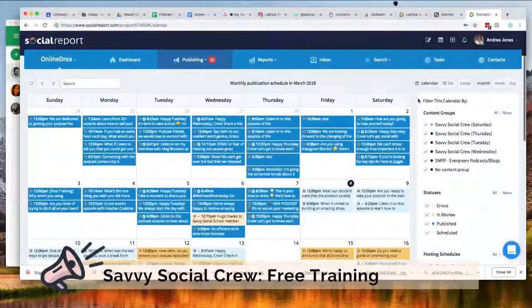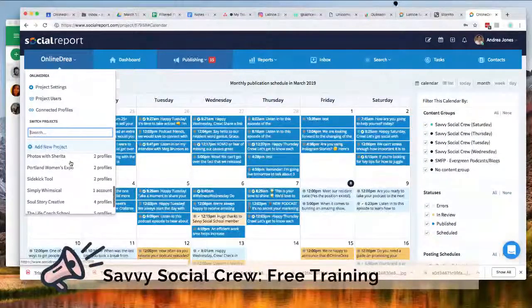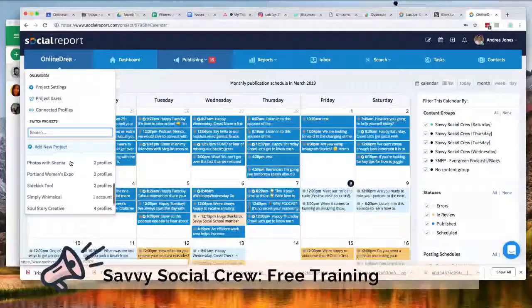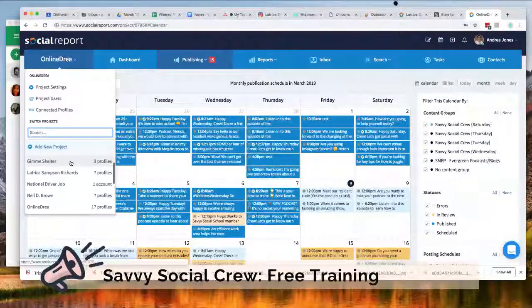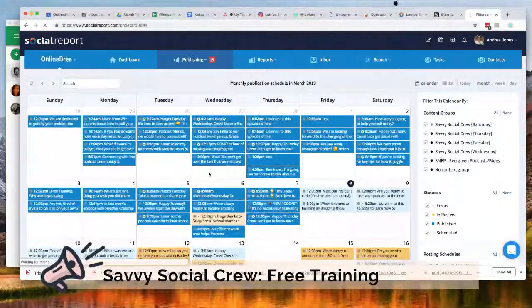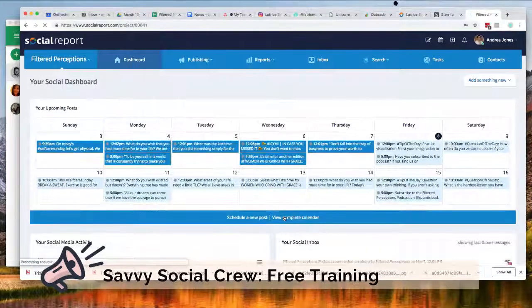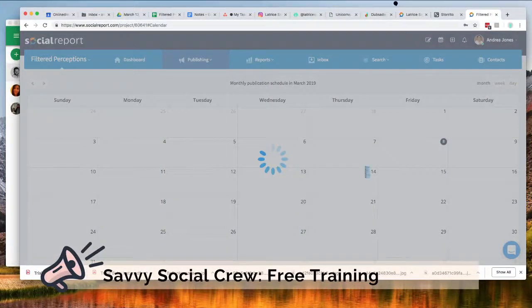With Social Report, you can actually create different brands for each client. If I click on this tray over here, you can see all of the clients that we have are labeled under different brands. Each client has their own section. So I'm going to go to Filter Perceptions here as an example, and again, I'm going to pull open our complete calendar.